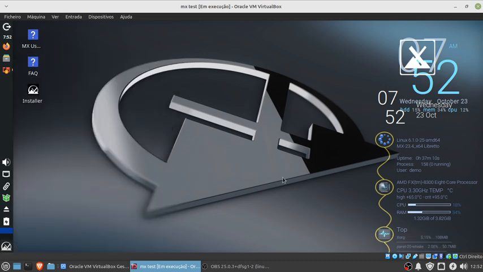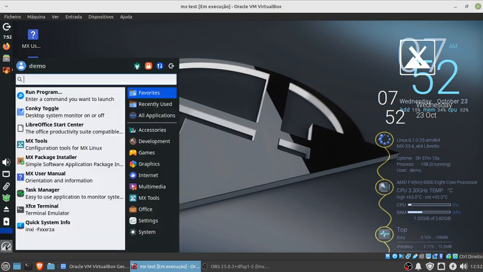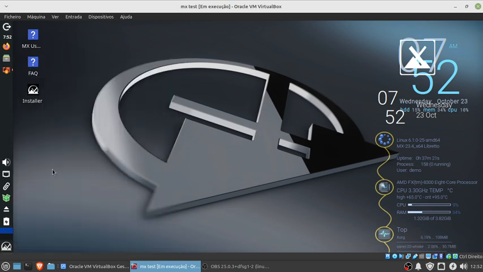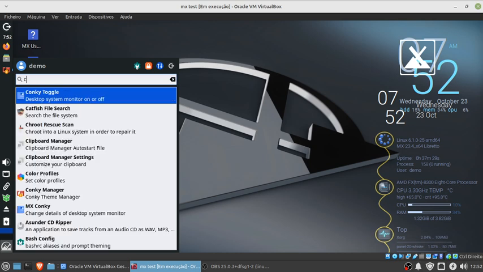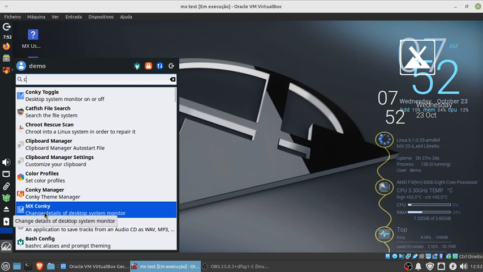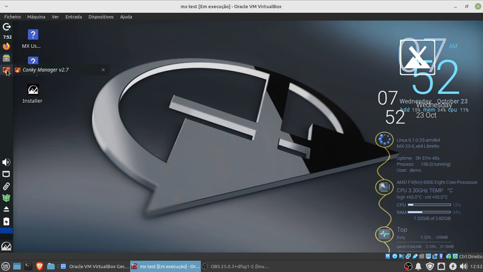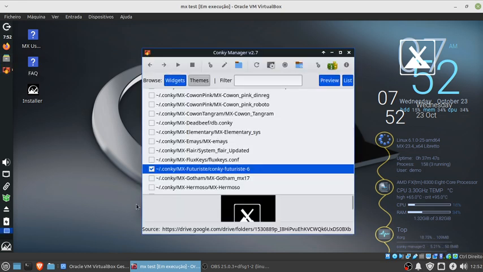But anyway, for the viewer who was asking how you can change the panel: you have to go to MX Linux, and then look for the program that's running here, and that is Conky Manager. You can even type it in here. It's MX Conky, or Conky Manager, which can appear different if you run KDE or something. It says "change details of desktop system monitors." That's where you need to go, and if you open that, you get this program.